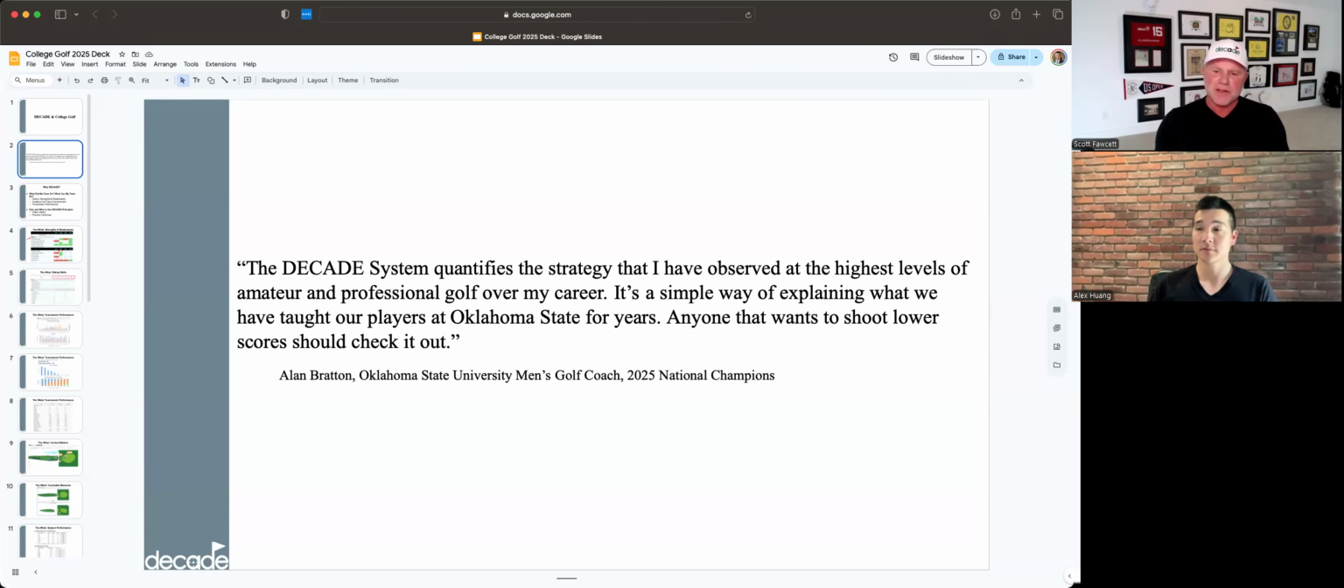And the reason I really like that quote is I would not expect a guy like Alan Bratton, who won an NCAA title in college, played on the PGA Tour, and now has coached two of the last six or seven NCAA team champions, I wouldn't expect him to say, like, oh my God, I've never thought of this. This totally blows my mind. I'm trying to figure out how to teach you what these great coaches and players have always known.